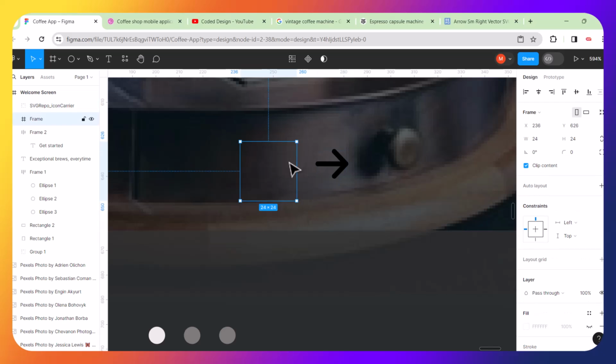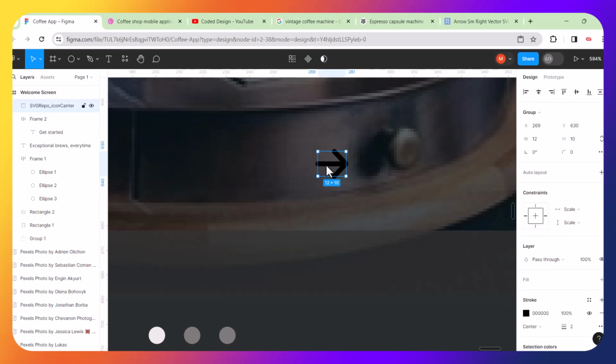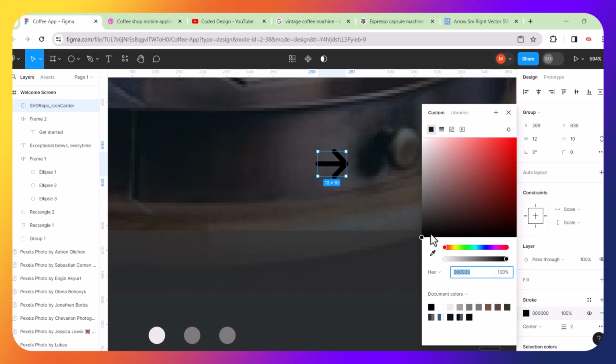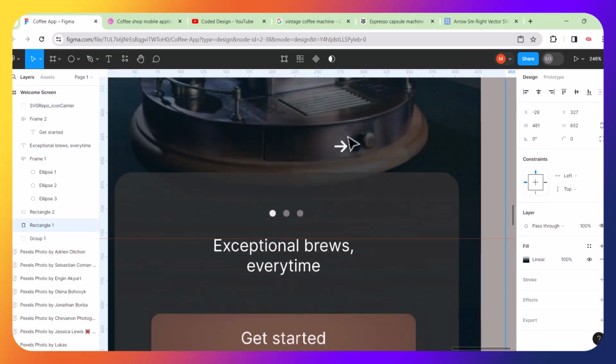So let's go back here. As you can see, here is the frame. I'm going to delete the frame. Then you can click that SVG icon and change the color to white, and then I'm done.